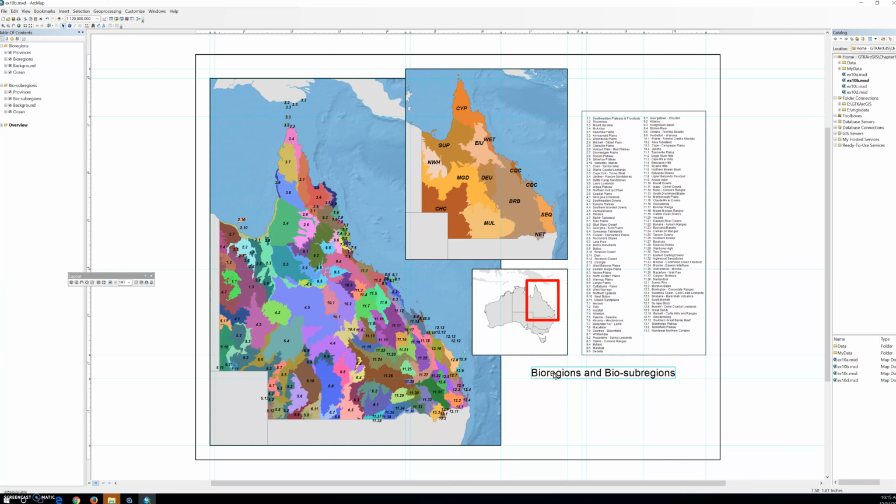We're going to turn on the Draw toolbar on the Customize menu. So we're going to do that in the next video.